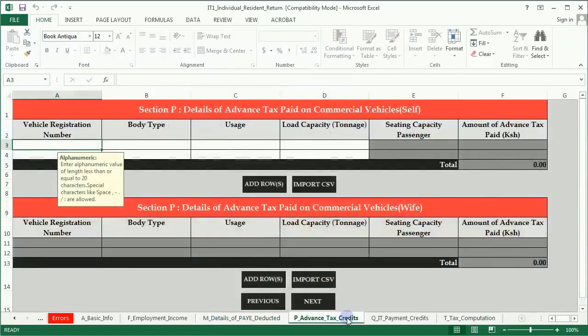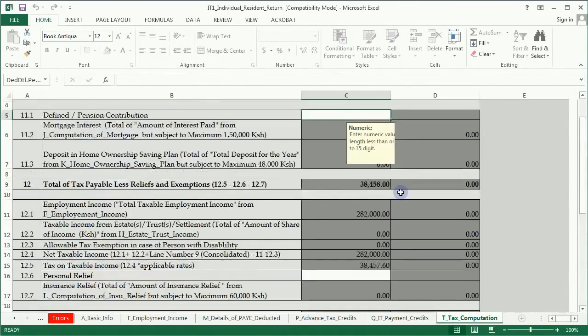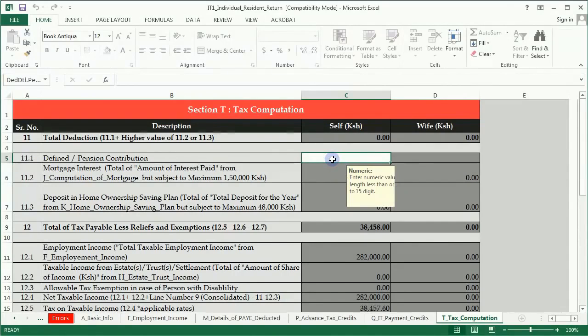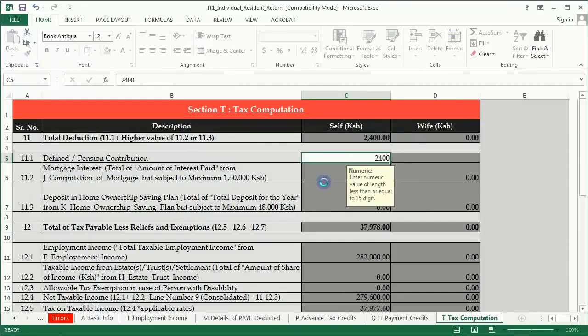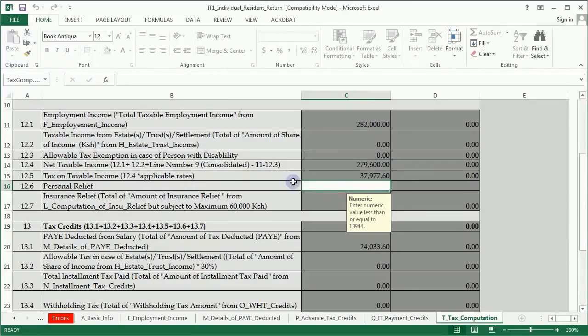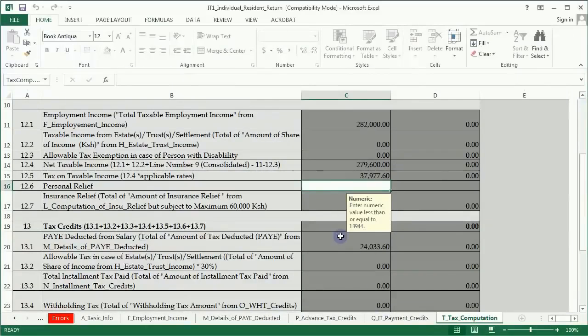Then you move to tax advance. There is nothing we record there. Payment credits, we have nothing to record as per the form. So you go to tax computation on this last page. You start by giving the pension contribution, which we found here in the center column E2, or it's also given here as retirement contribution 2,400. So you just record that, and then click outside, and then we go to personal relief. Personal relief is given. Personal relief from our form is here on this K column, and it is 13,944. So 13,944 is what we record on our Excel sheet. 13,944, and you click outside.